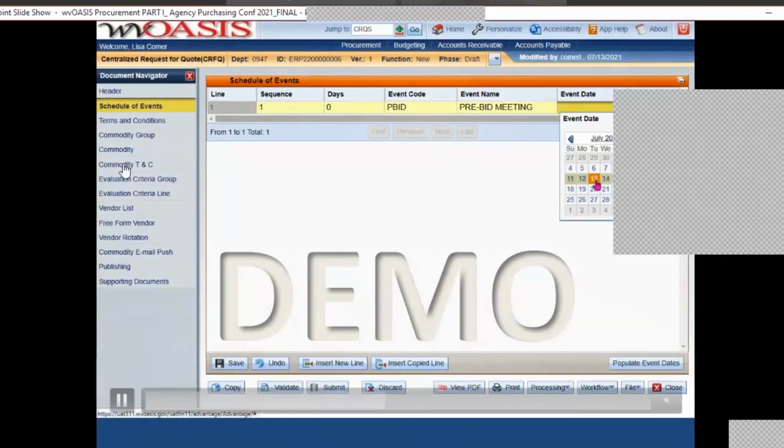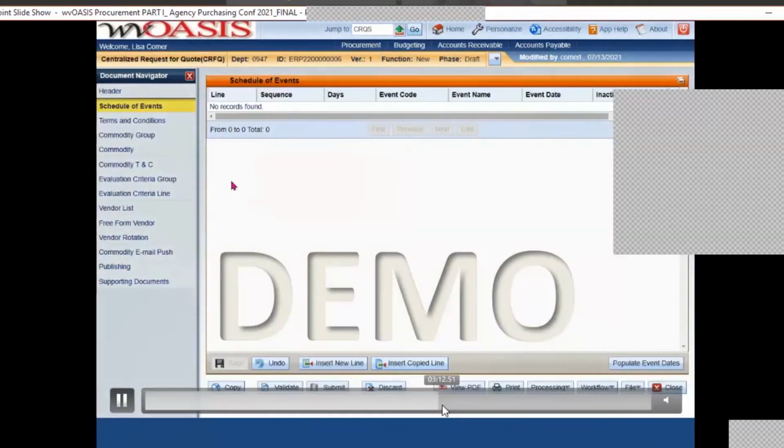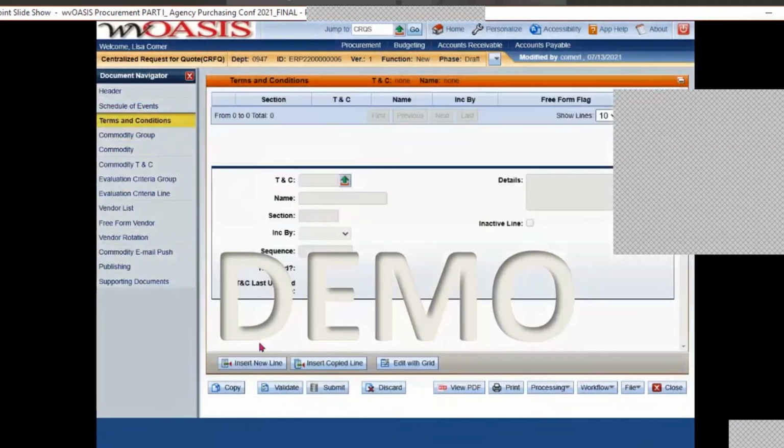So you can add those if you want. You don't have to. You can select the event date that the pre-bid meeting needs to take place. Let's just move this along a little bit. We're going to take that out for the purposes of this. Just wanted to show you how that works. And there are some videos on my apps as well on some of these new features that came with 3.11.